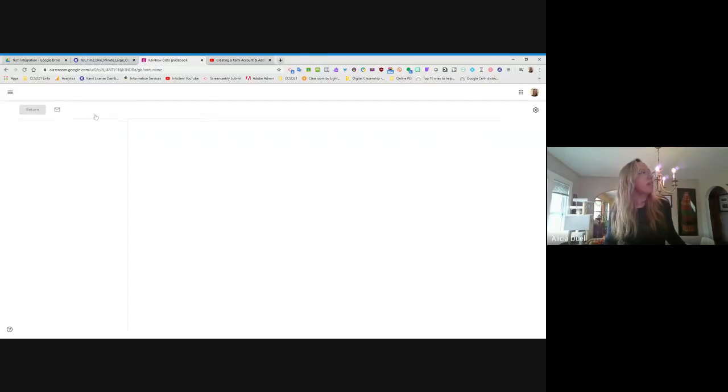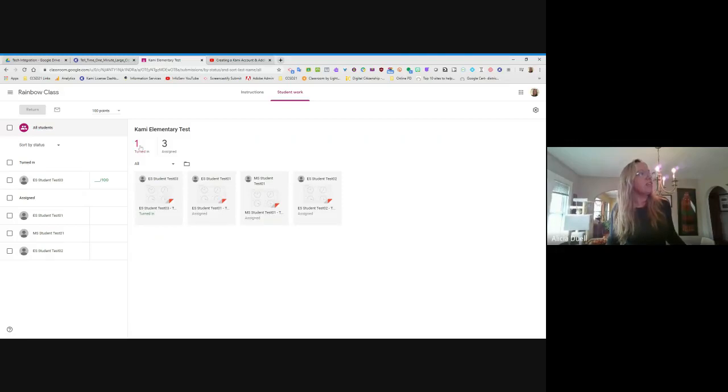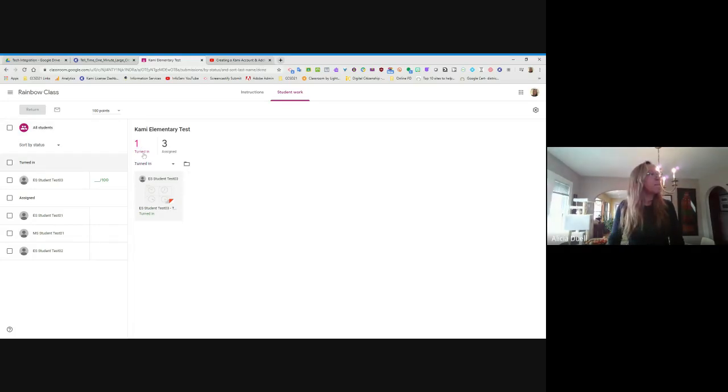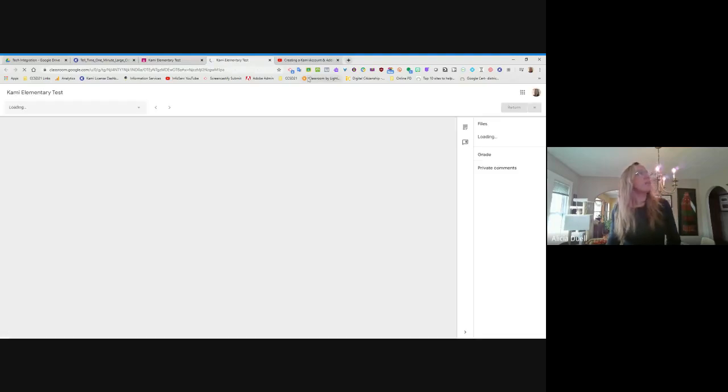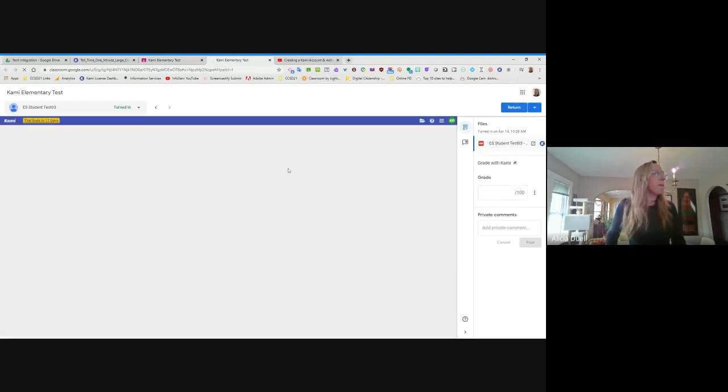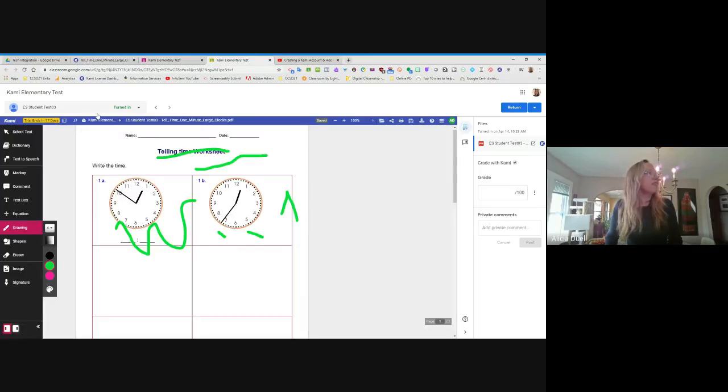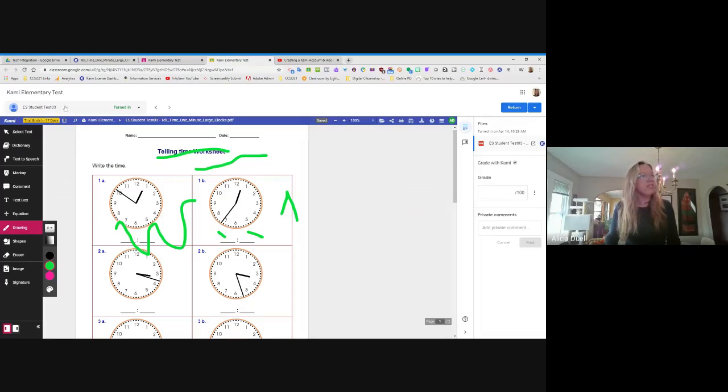Now I can go to grades and I can see here's my most recent assignment that I just assigned. I'm going to click there and I can see that three students are in my class that had it assigned to them. One student has turned it in. So I'll click on that one student. And I can see here's their annotations. I can see the name of the student, ES test student.